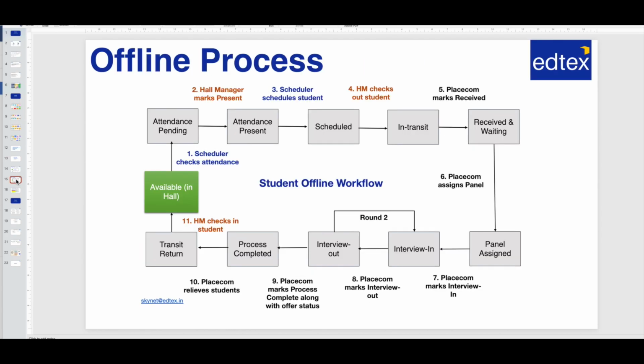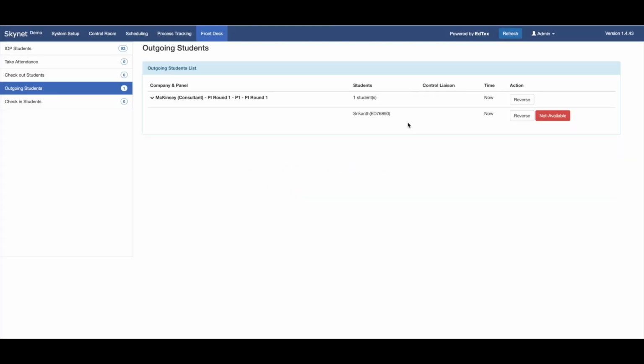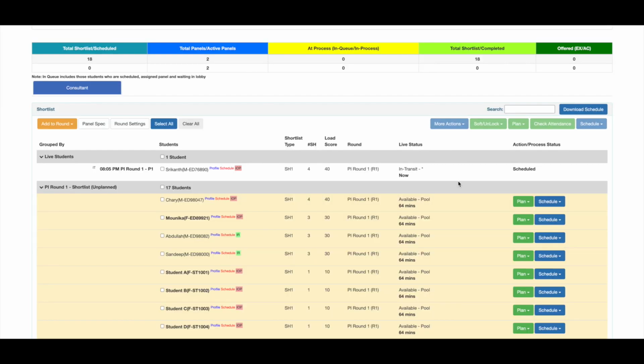If you look at the previous diagram, first the student is available in hall, attendance is pending, then attendance has been taken. So the hall manager takes the attendance. Once the attendance has been taken, the scheduler marks the student as scheduled, and the hall manager, or the front desk, checks the student out into the interview process. So the student state is called in transit. We are at this state right now. Now let me go back to the McKinsey company page. As you can see, the status of the student is also reflecting over here, saying that the student is in transit state.